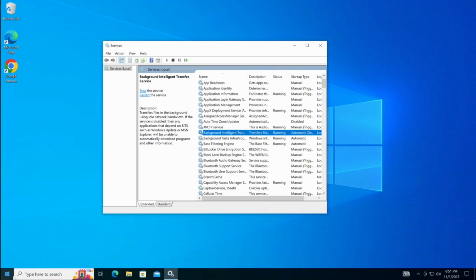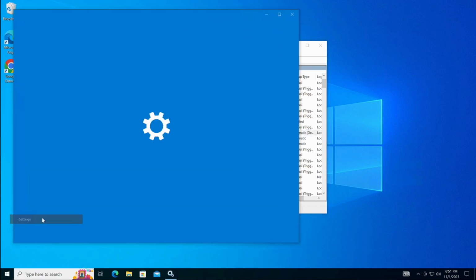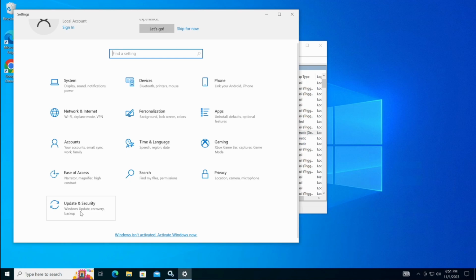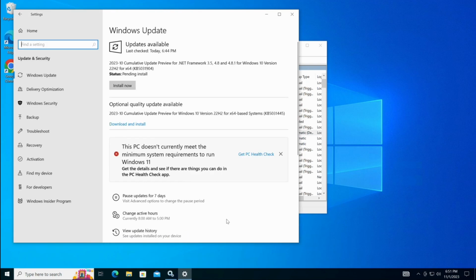Once that's done, we can go back to updates, and we can try running them again. Hopefully that was able to fix your Windows Update issues.